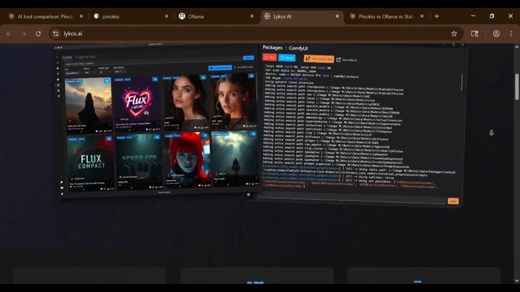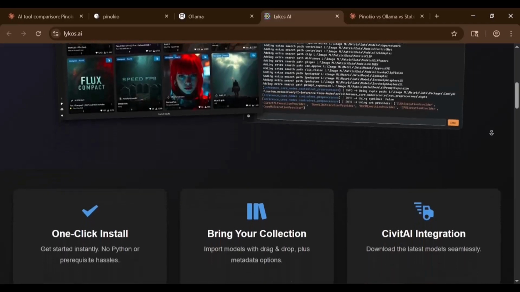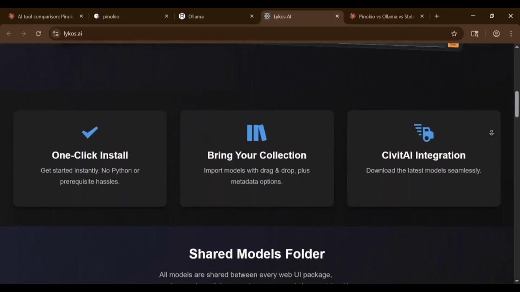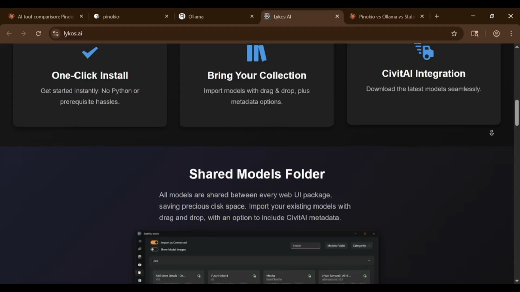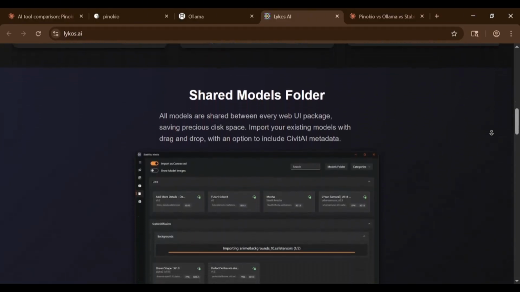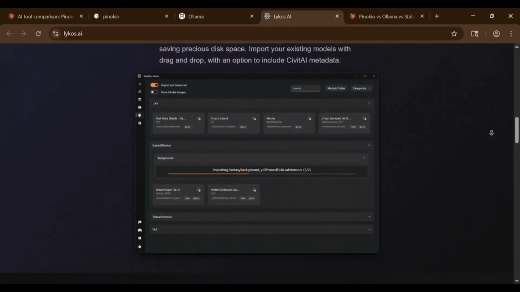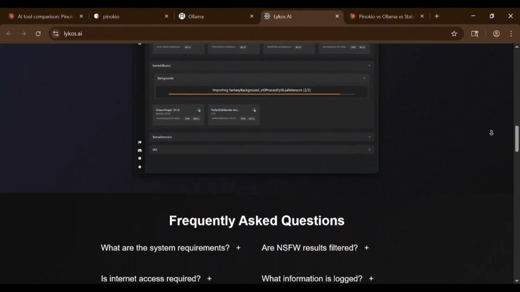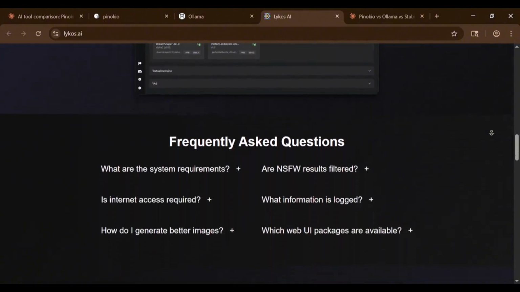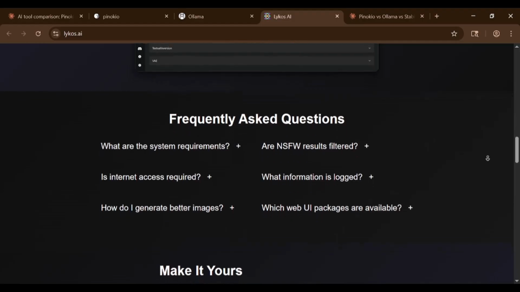And third, flexibility. Pinokio offers the most variety with hundreds of apps. Ollama has tons of language models to pick from. Stability Matrix focuses on Stable Diffusion interfaces. Fourth, computer requirements. Ollama runs on basic laptops with small models. Stability Matrix needs a good graphics card, and Pinokio depends on what app you need to install.